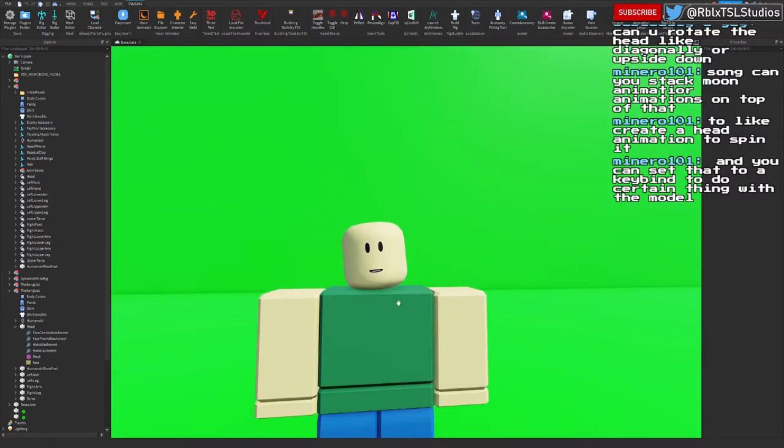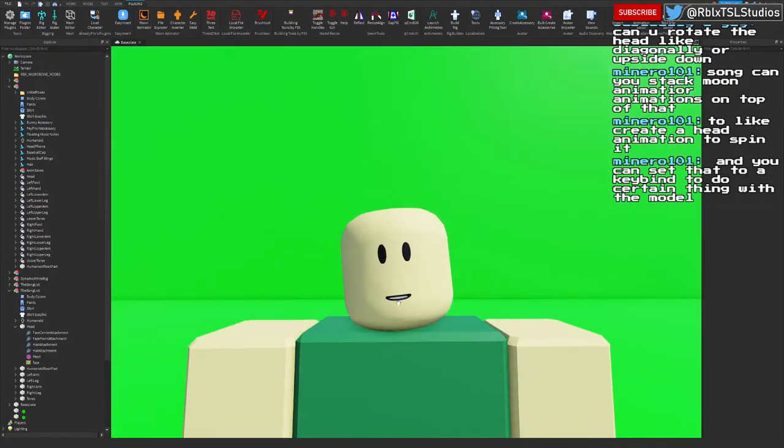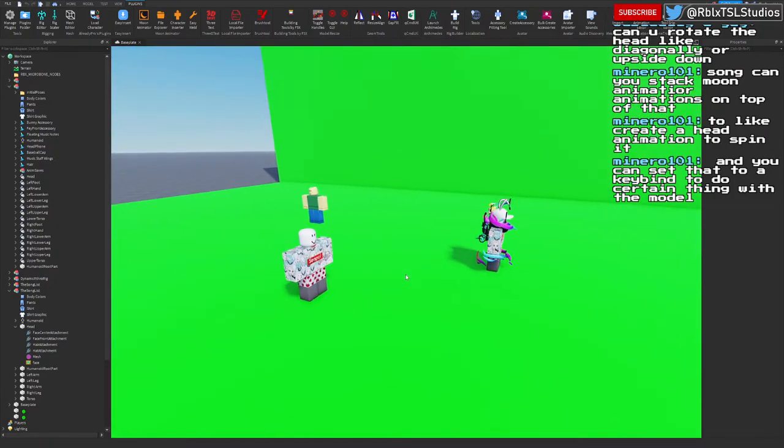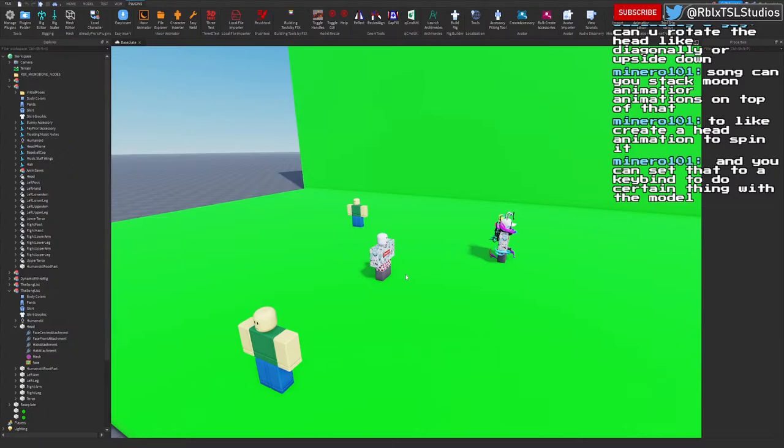Why is his neck cracked? It's like tilted. Oh no. Insert me into their song.